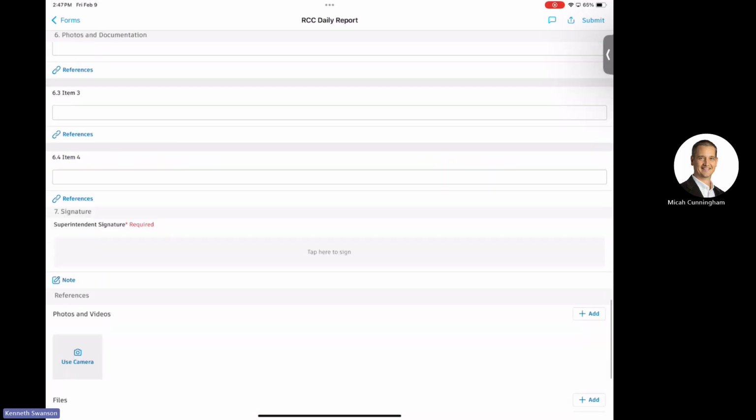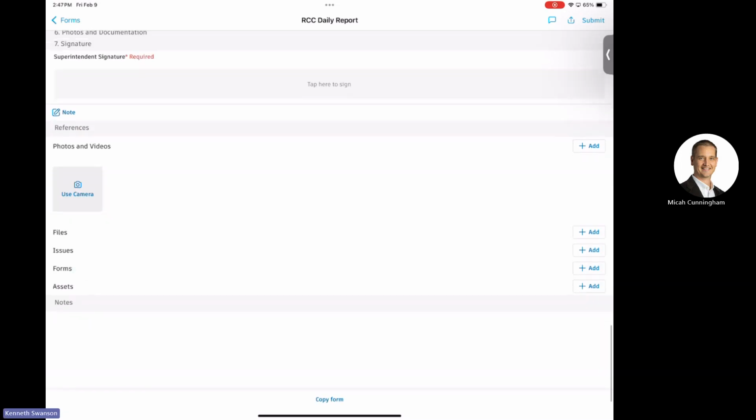Yep. So all the way at the bottom. In addition, sorry, all the bulk photos become a reference, but it's not just photos. It's also files from the day, issues from the day, other forms from the day.